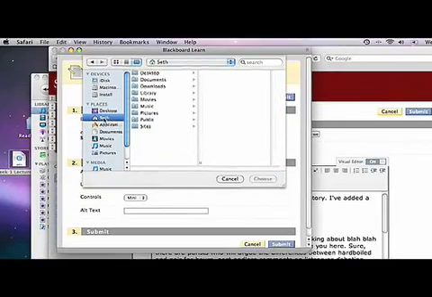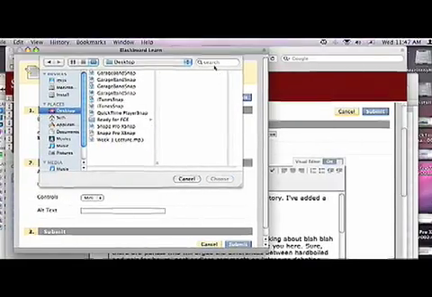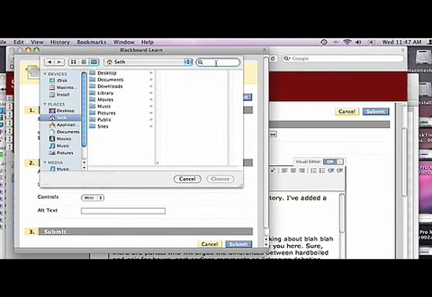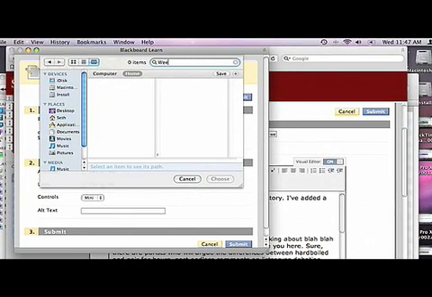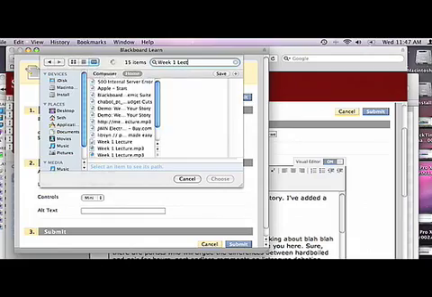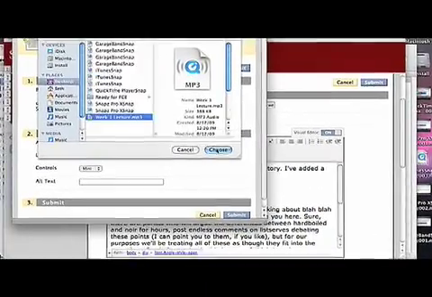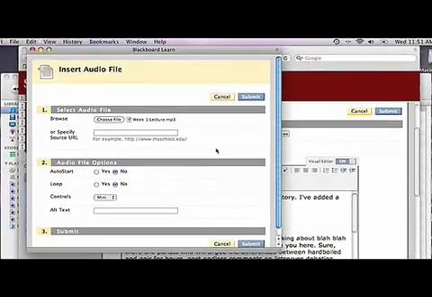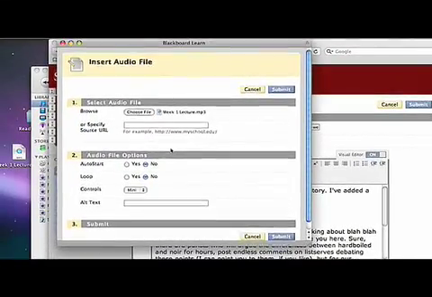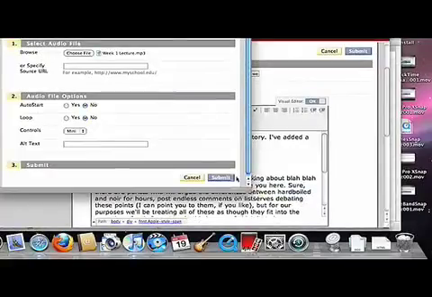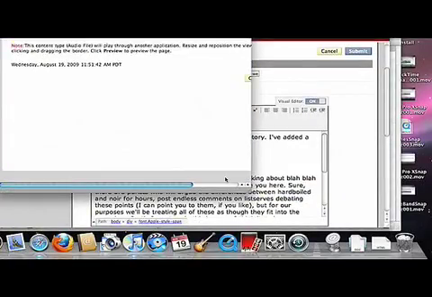Some of you might not want to clutter up your desktop, and rather than doing that, you can just use this search key up here. I'll search for week 1 lecture, and there's the file. I can choose it either of these two ways. I select the file, and Blackboard knows where to find it. All these other settings I'm going to leave the way that they are, and then I will submit.